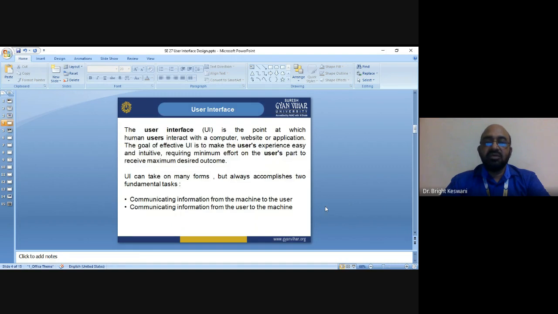First of all, let us have a look at what user interface actually is. The user interface is the point at which human users interact with a computer, a website, or an application. The goal of an effective UI is to make the user's experience easy and effective, requiring minimum effort on the user's part to receive maximum desired outcomes.